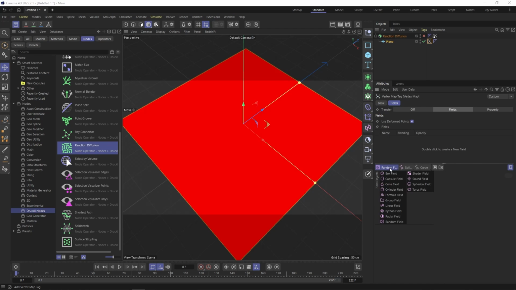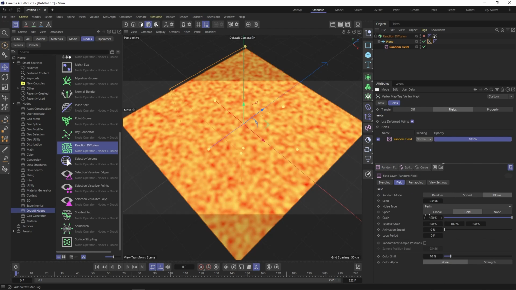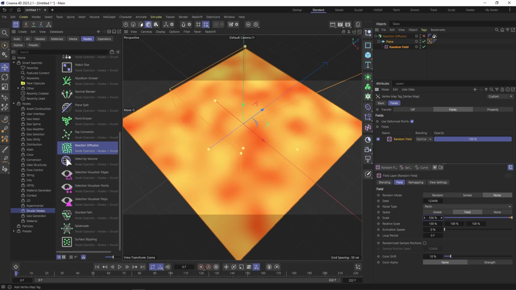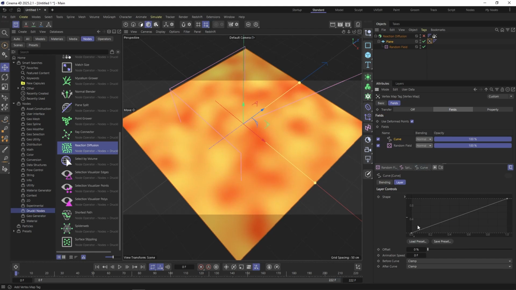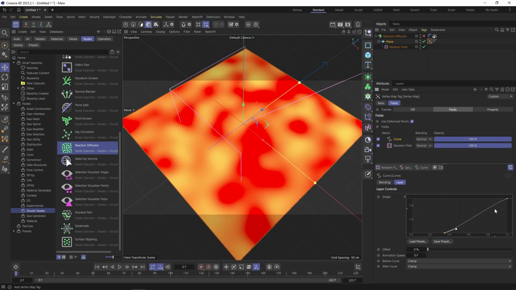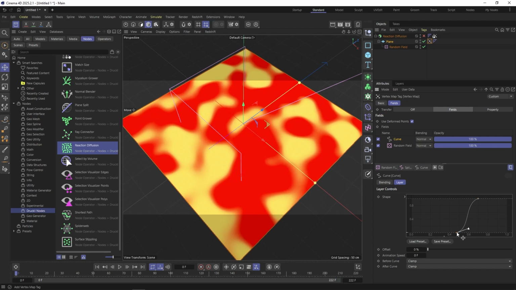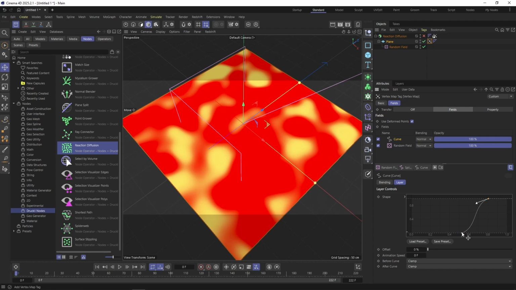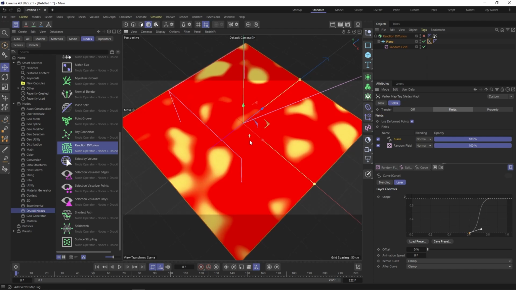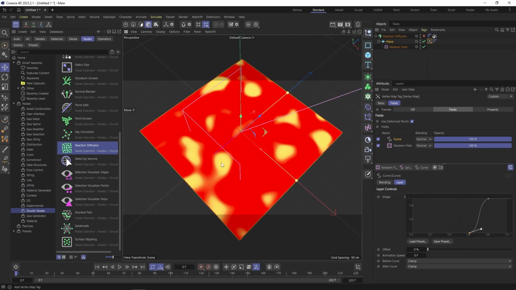Then let's add a random field. Let's make this a little bit bigger. Bring in a curve here. Let's add some contrast here. Maybe something like this. And then where we have the yellow areas here, there the reaction will start. So this is kind of the start chemical here where we want the reaction to take place.